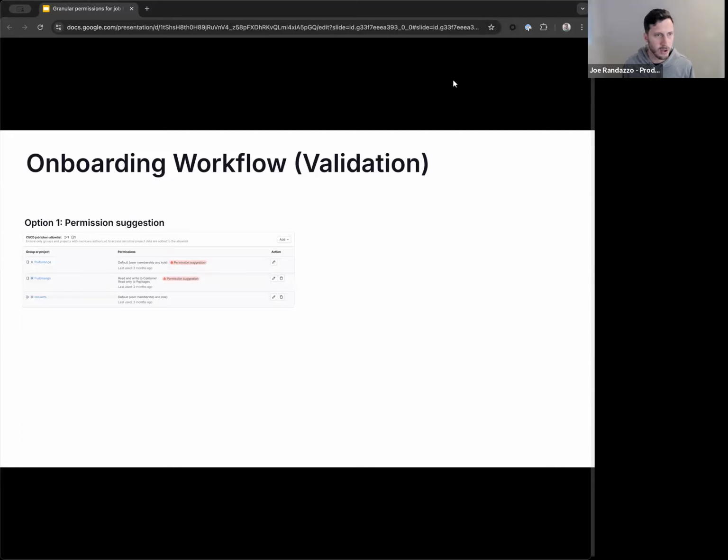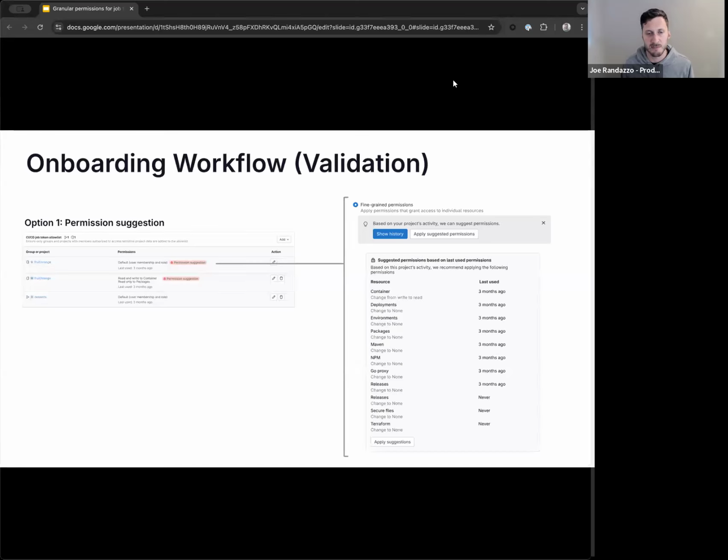Option one, we'll call permission suggestions. As you're looking into that allow list of the groups and projects, there'll be a permission suggestion section there. You'll see an option where, if you fill this out, you'll see the history, and we'll look into previous resource access calls and then provide suggestions based on those last used permissions. Once you apply those, it'll autofill those permissions, simplifying the creation process so you don't have to think through all the resources that are calling this project.